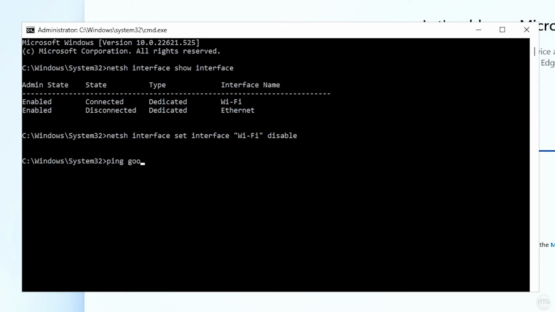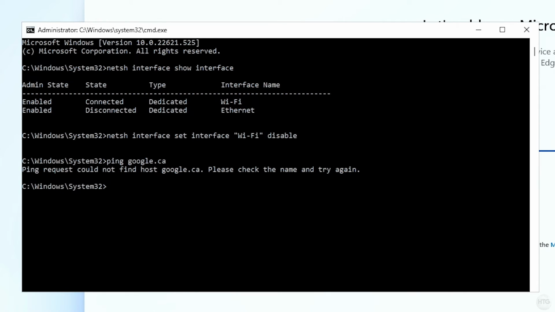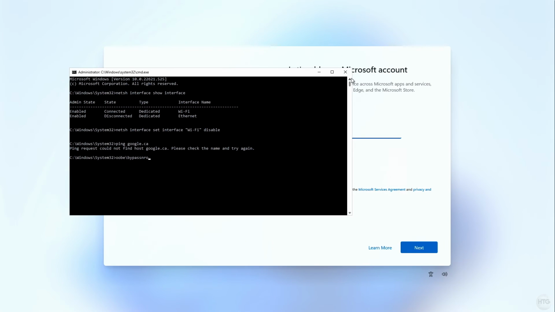I will then run the command ping google.com just to check that I'm no longer connected to the internet, and since it returned an error, we are good to go. The next command that we will enter will bypass signing into a Microsoft account and allow us to create a local account. The command is oobe\bypassnro. Once you've entered the command, hit enter, and the Windows setup will restart.